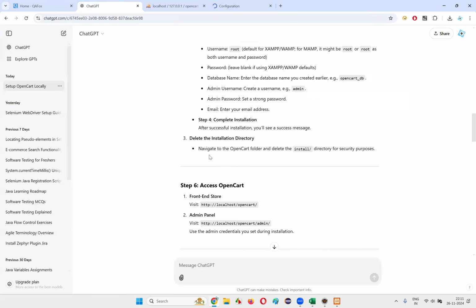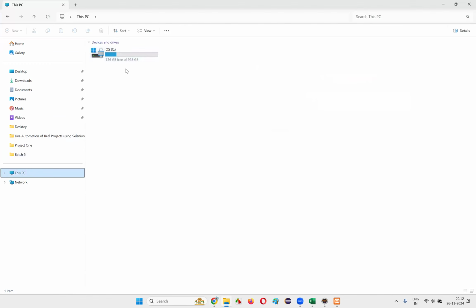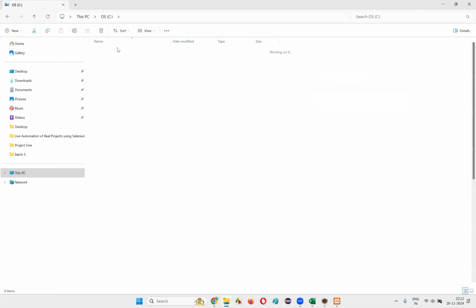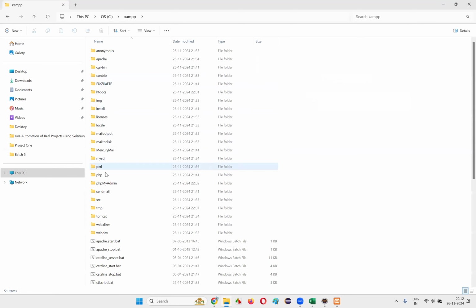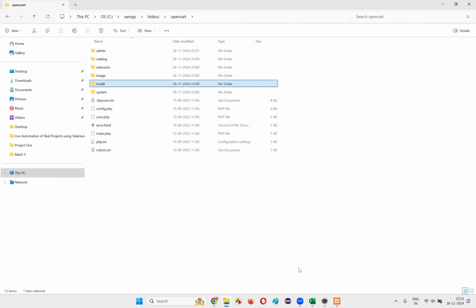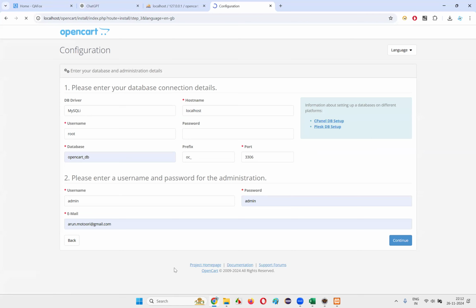So we'll go to the OpenCart folder and delete the install directory. That means after we get the success message here, we'll go to the XAMPP folder, in that htdocs. Where is htdocs? In that we copied this upload folder and renamed it OpenCart, right? In that OpenCart, do you see any install folder? That install folder we have to delete, once we get the success message here.